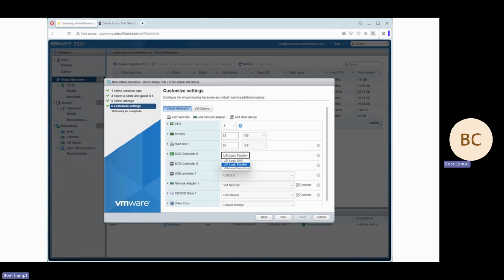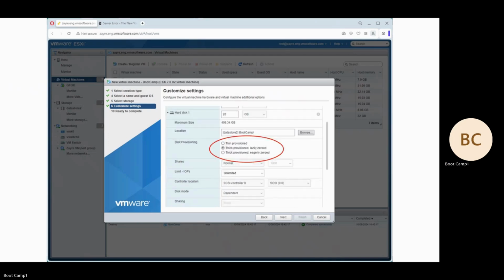For the disk controller, we recommend the LSI Logic Parallel. We also recommend fixed provision. It shouldn't make a difference whether it's lazily or eagerly zeroed.